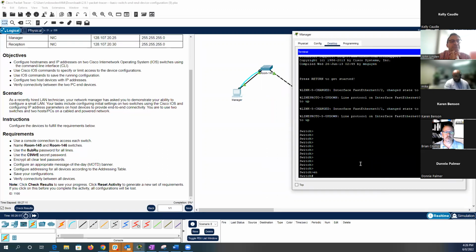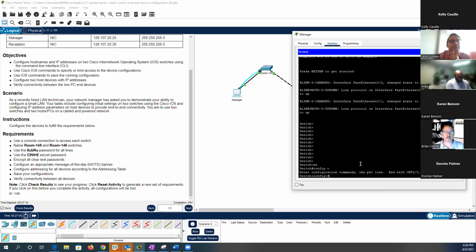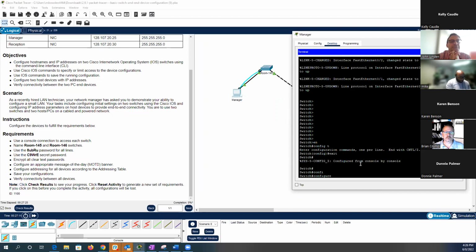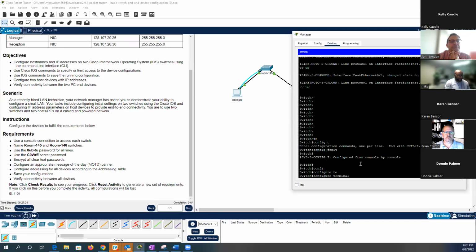In order to make a configuration change, you need to go into the configuration mode. So config T. And the good thing about config T is you can hit tab and it'll complete the word for you, as long as you've got the first 2 or 3 letters and there's no other word that has those same first letters.